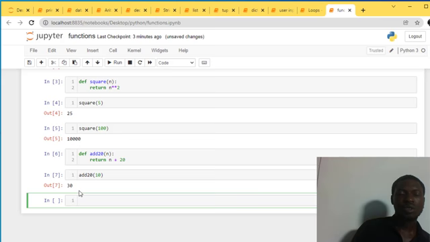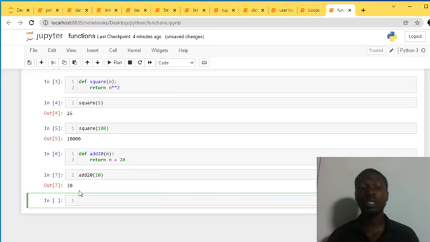Okay, so this is the concept of functions. Functions are huge. There is the lambda as well. The lambda is a way to write a one-line function, and let me just show you what I mean.